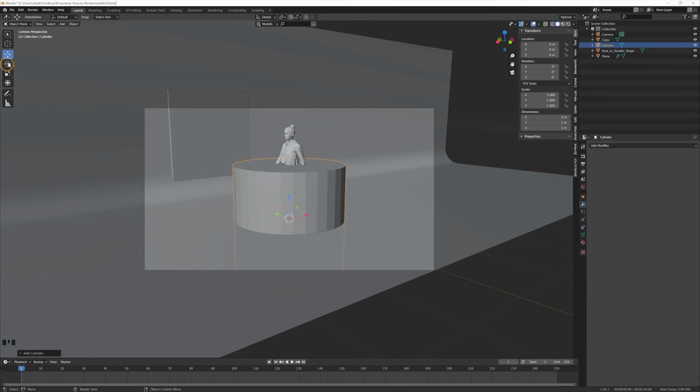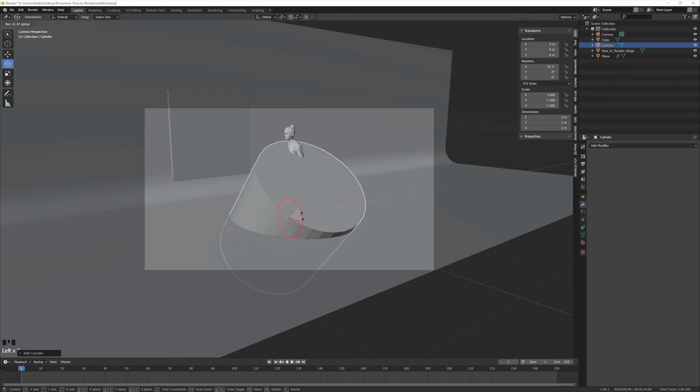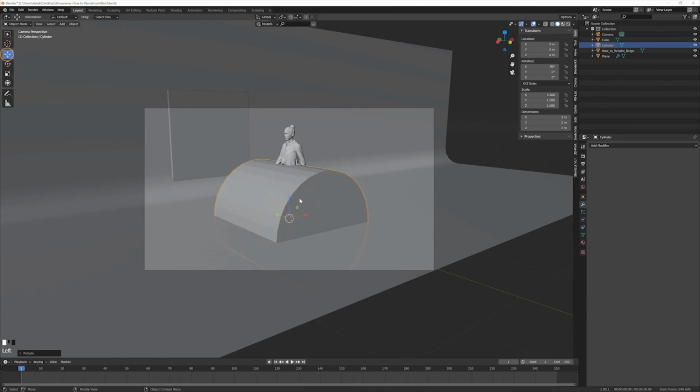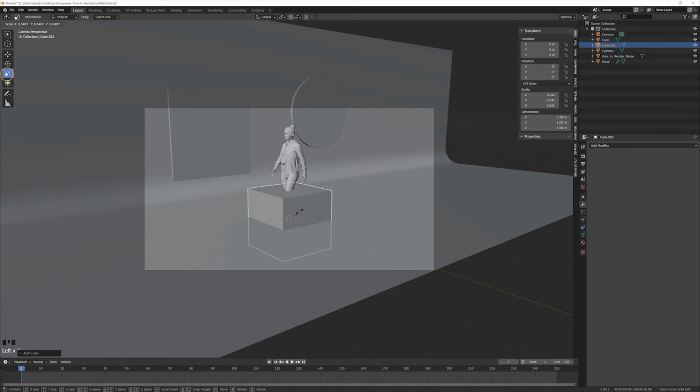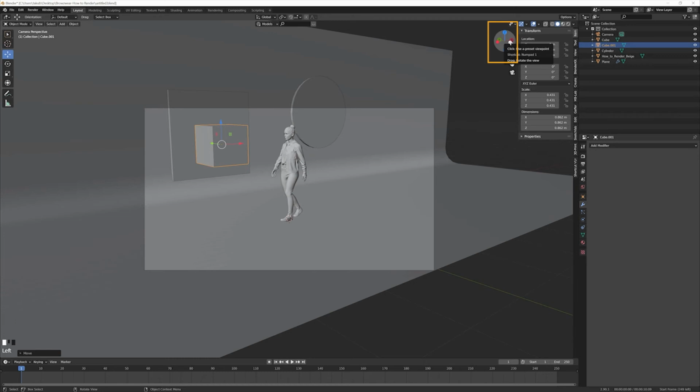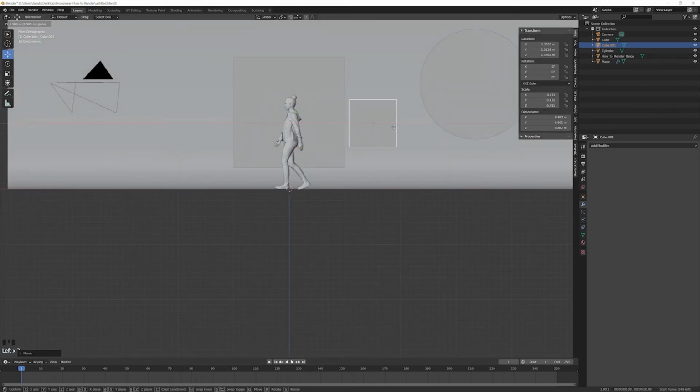This can be rotated using the Rotate tool. We just need to find the right position for it. Let's add another cube. This time we'll scale it to be smaller. And move it to the right position. We can use different views to see that all the elements work together.